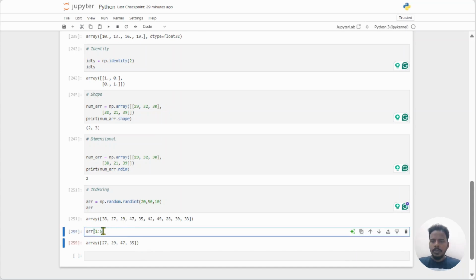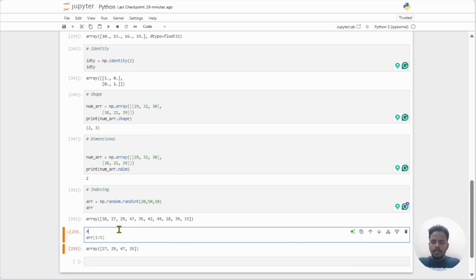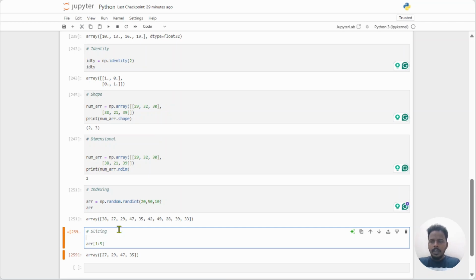This part, selecting values from the array, is called slicing. But slicing is also performed using indexing only.